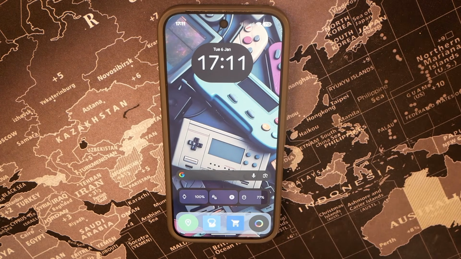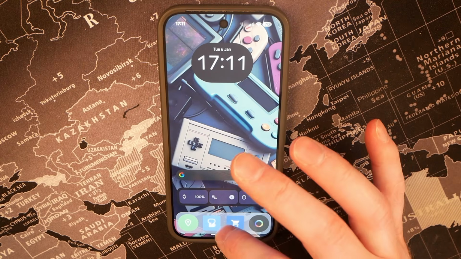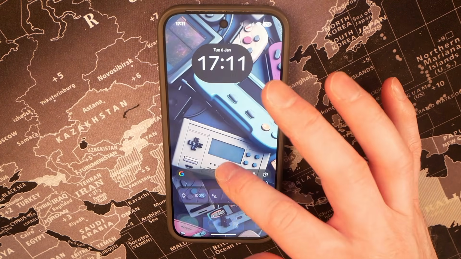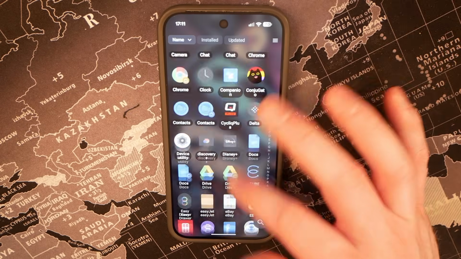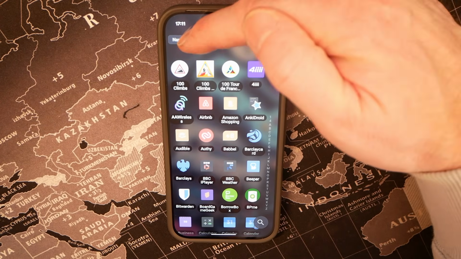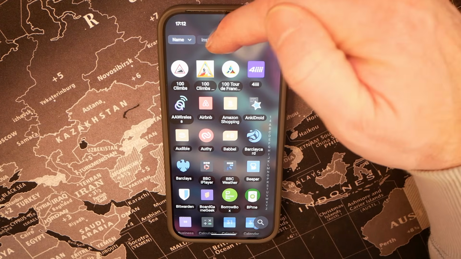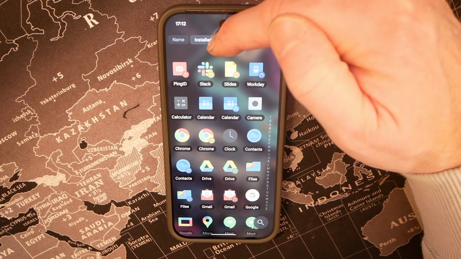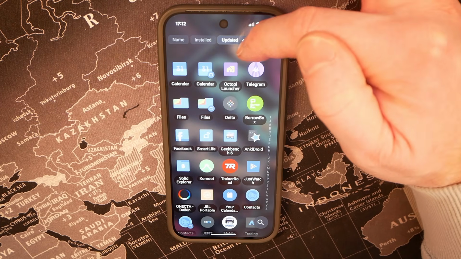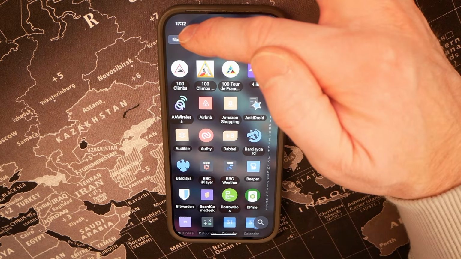So that's something else that it mentions. The app drawer is highly configurable. Oh, I need to do from the middle of the screen. So up even to the top, you can reverse the alphabetical order. You can have it in an install date or newer or older, or just updated newer or older. Let's go back to name.